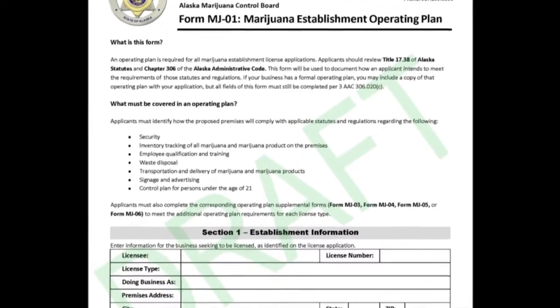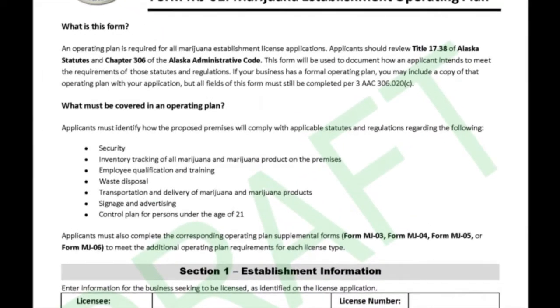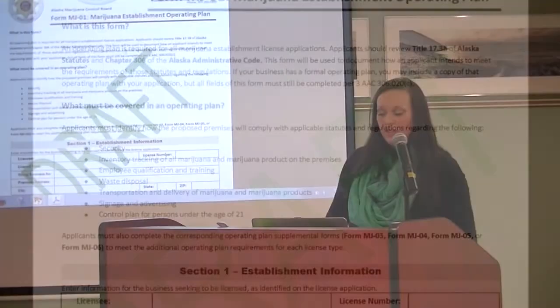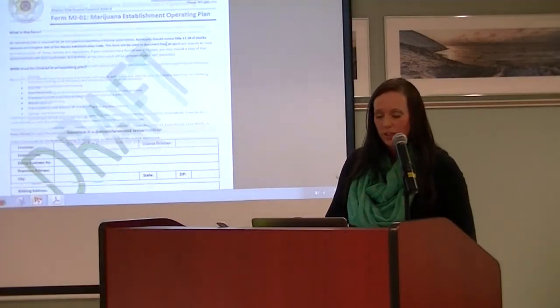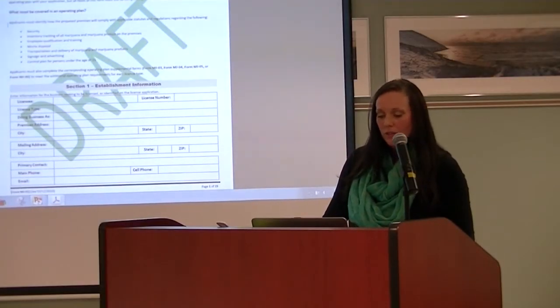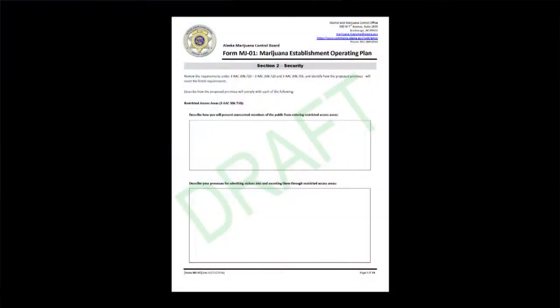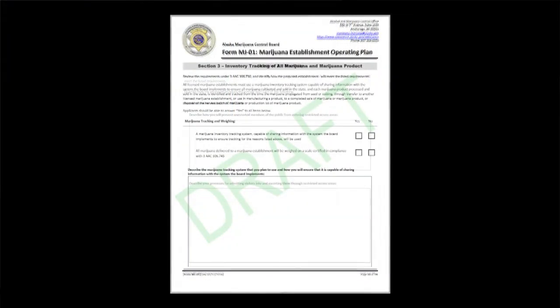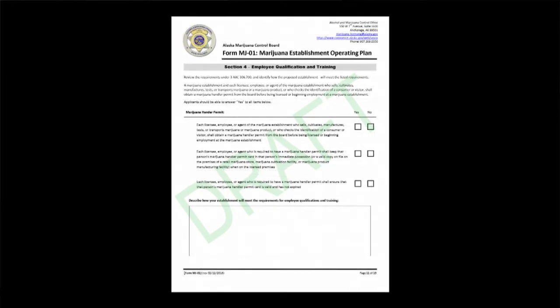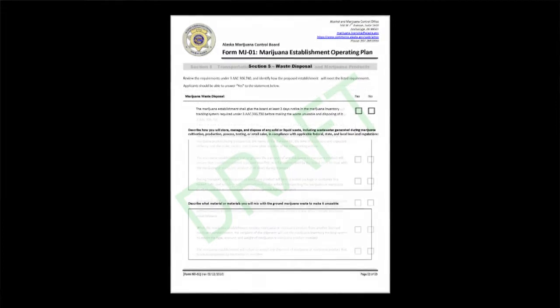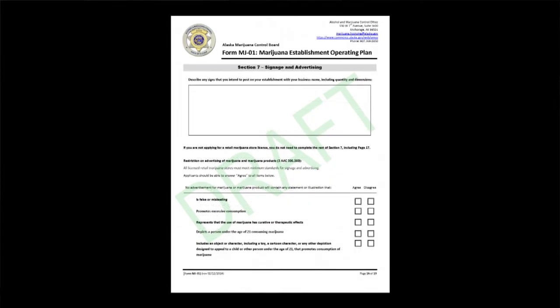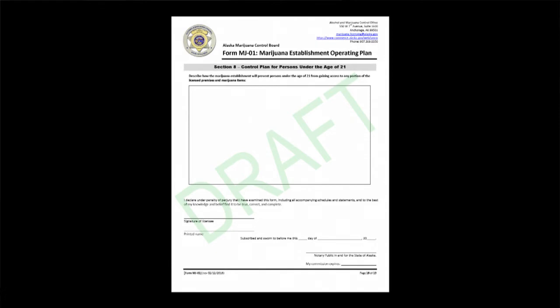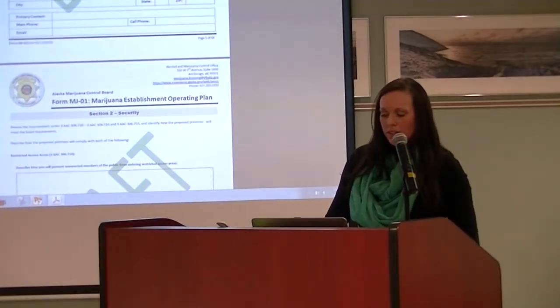The first section of this form talks about what is this form, and it will cite the statute or regulation reference that explains why this form is needed. We give a little bit of information on what this form covers. For this one, for your operating plan, there are different sections that cover security, inventory tracking of marijuana and marijuana product, employee qualification and training, waste disposal, transportation, signage and advertising, and a control plan for persons under the age of 21. This is a very long form.